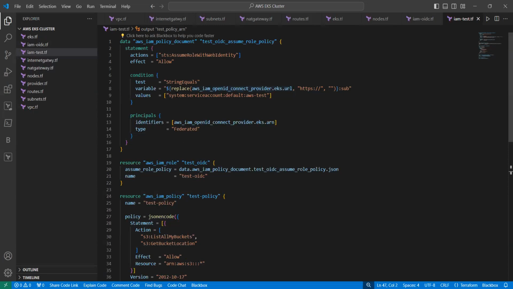As you can see, I have created the AWS IAM policy document and specified the name as test-oidc-assume-role-policy, where it has the required parameters. Basically, this Terraform configuration will set up an IAM role and associated policies for managing access permissions within the Kubernetes cluster, likely running on AWS EKS, Elastic Kubernetes Service.